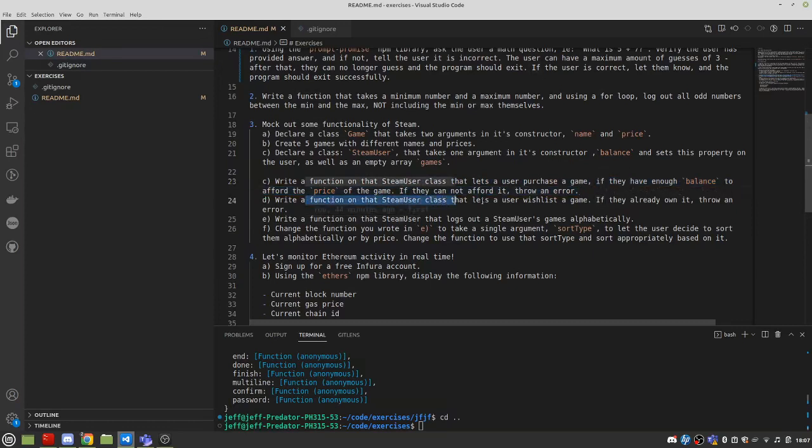Write a function on that Steam user class that lets the user wishlist a game. If they already own it, throw an error. You cannot wishlist a game that you already own.